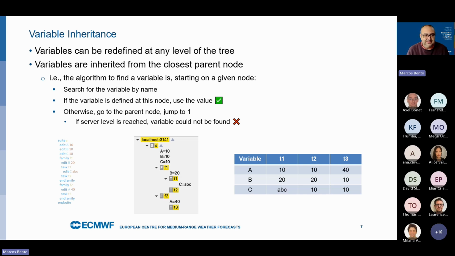This has the benefit that if you want to have a set of defaults, you can put them on your suite level, and then each of the families can be customized in its own way. You can leverage this algorithm to customize the behavior of your tasks. We'll see that in the examples. Basically, the suite level will have a sleep of 20, and then each of the families can have a sleep of 5 or 10, and depending on which family you're in, the task will behave differently.